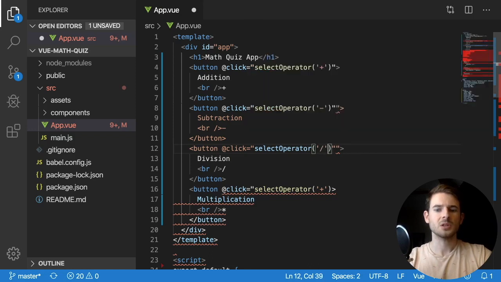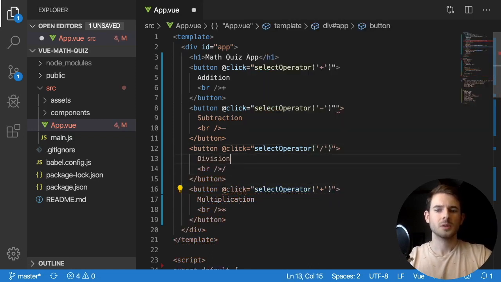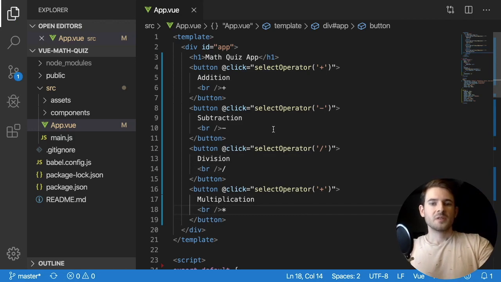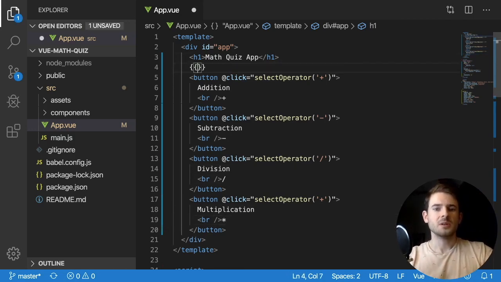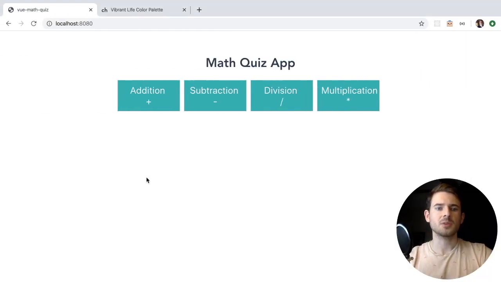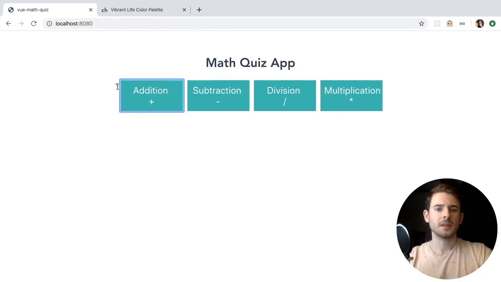What is this one? Division. I hate it when double quotes get auto-filled sometimes. So just to verify that this works, let's do a double mustache, or whatever it's called, handlebars, and print out what the operator is. Starting off, the operator should be null. Nothing should really show up. But if I click on one of these, hard to see, but notice here on the left, we have a little plus sign depending on what we clicked.